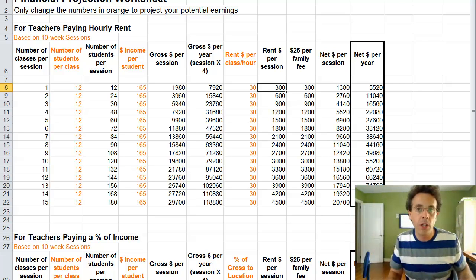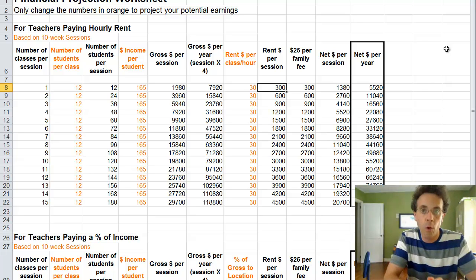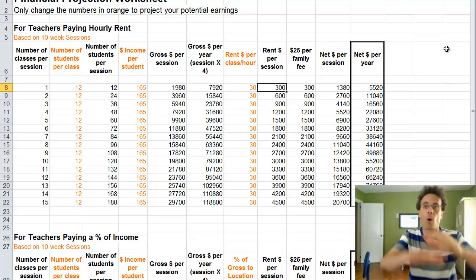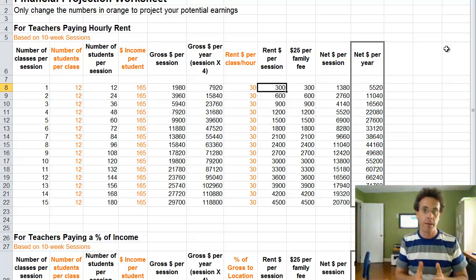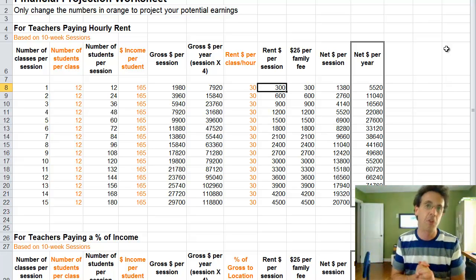Now, I want to let you know that on this chart we have gross income and net income. To place this in context for this worksheet, gross income represents all the monies that you bring in, and net income represents all the monies you bring in minus your expenses. So it's basically how much you end up making.